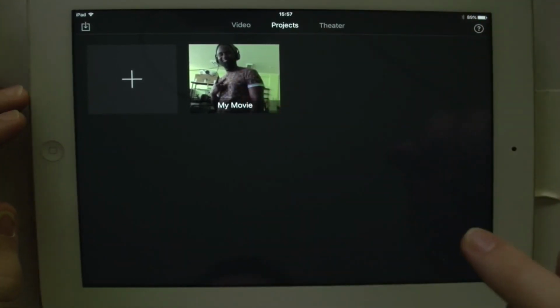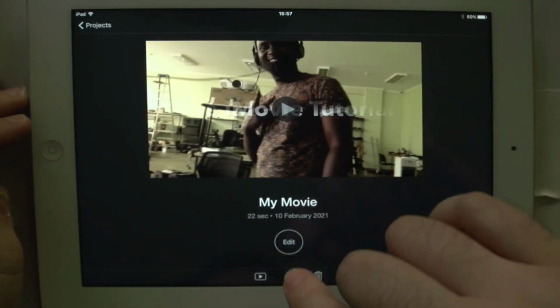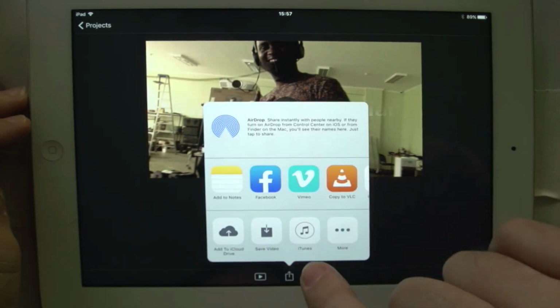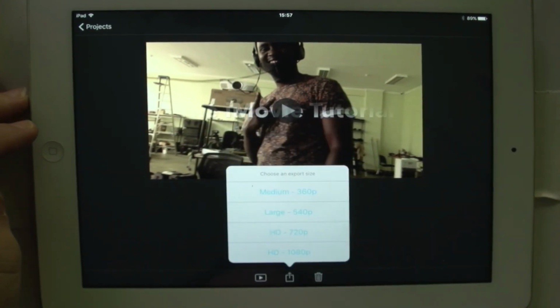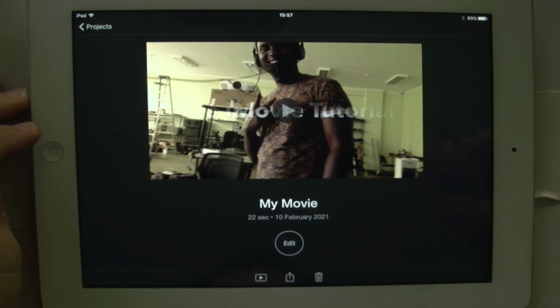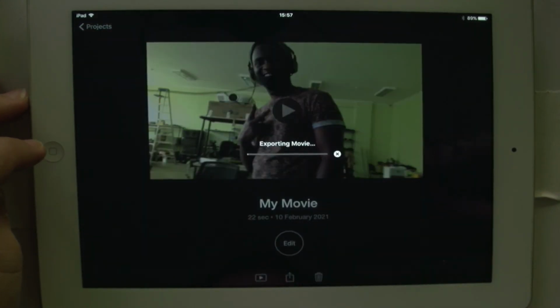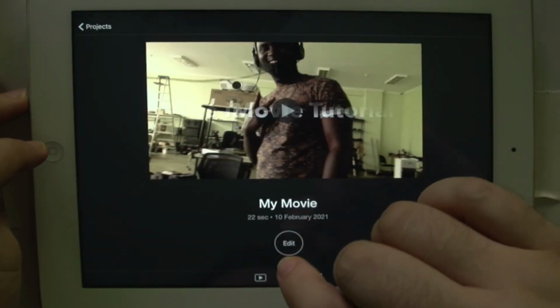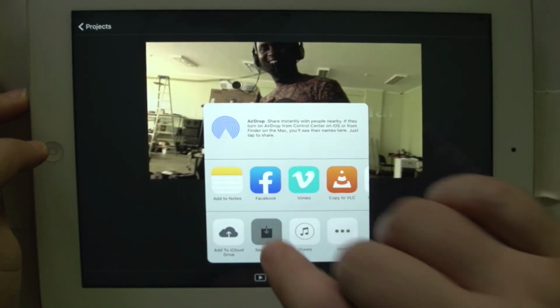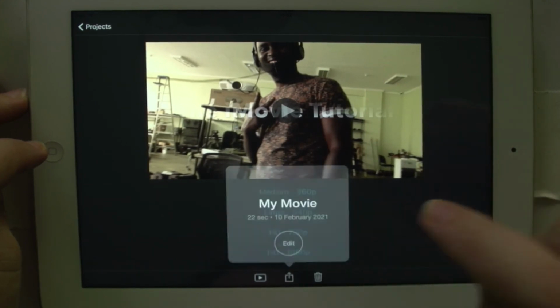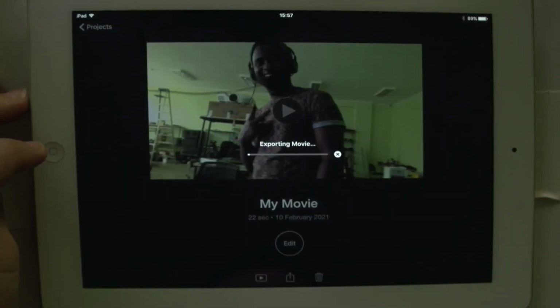If I click on my movie, and I click on this button, and I hit save video, and I want to save it as 1080p. So where does it export it to? Now let's cancel that, and let's just do a really low resolution version. Save video, let's do just like 360p. That should make it export much faster. So I'm wondering if it saves it to the videos, because when I tried this last time, it didn't work, so I must have done something wrong.